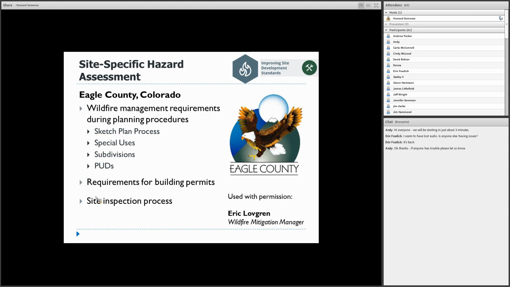Eagle County uses a site-specific hazard assessment tool that has been profiled in the guide. Several communities use this tool, but theirs is very unique. They started it actually before the Hayman fire occurred in Colorado, and if you're not aware of that, there was an enormous hundreds of thousands of acres burned in Colorado in 2002. Eagle County had started thinking about how can we address wildfire risk at the subdivision scale, at the PUD scale. If we're doing special use permit review, how can we put wildfire mitigation into the forefront?